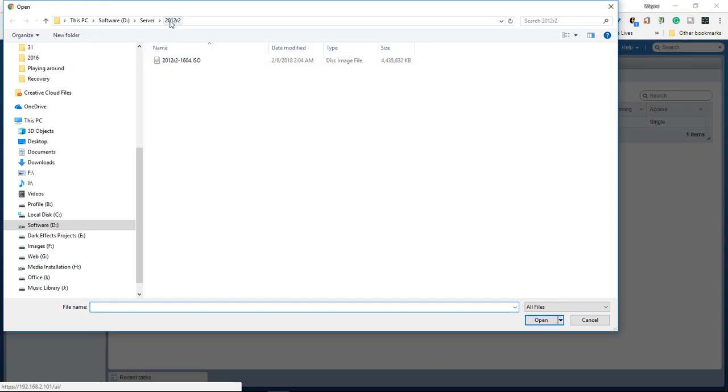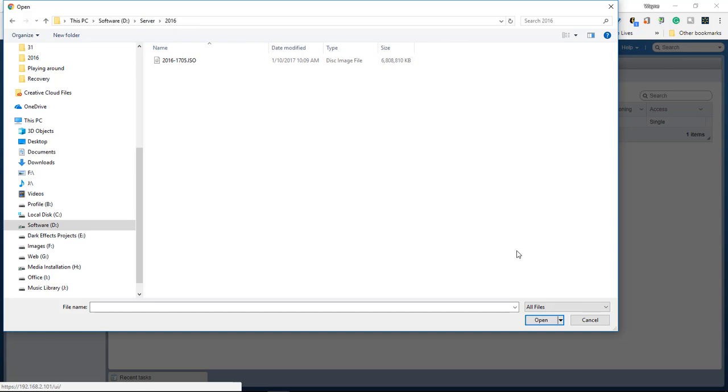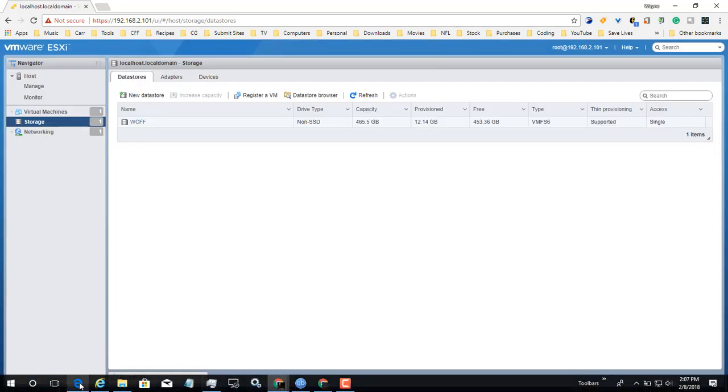So I've got 2012 R2 here, and then I've got the 2016 right here. And these are the most recent downloads that I've gotten from them. And then you simply upload them. Do not use Microsoft Edge to do this part because Microsoft Edge will refresh the page once you click on upload. I'll give you an example of how Microsoft Edge does it.